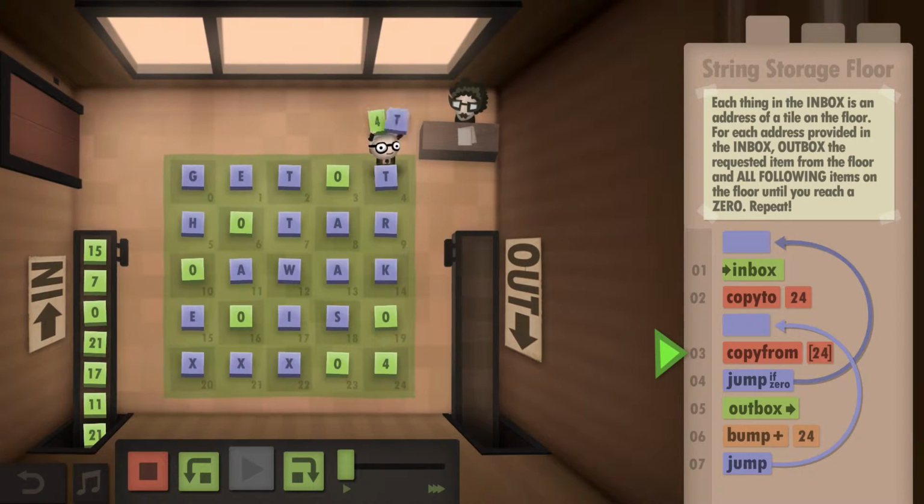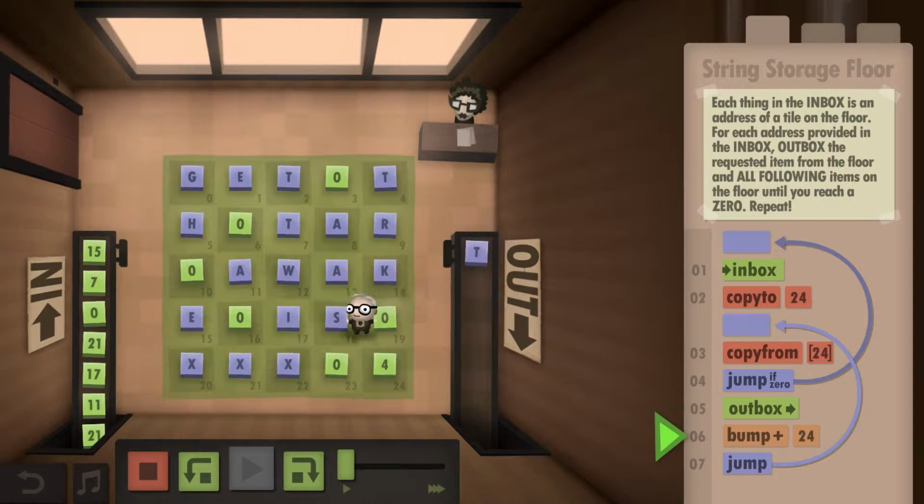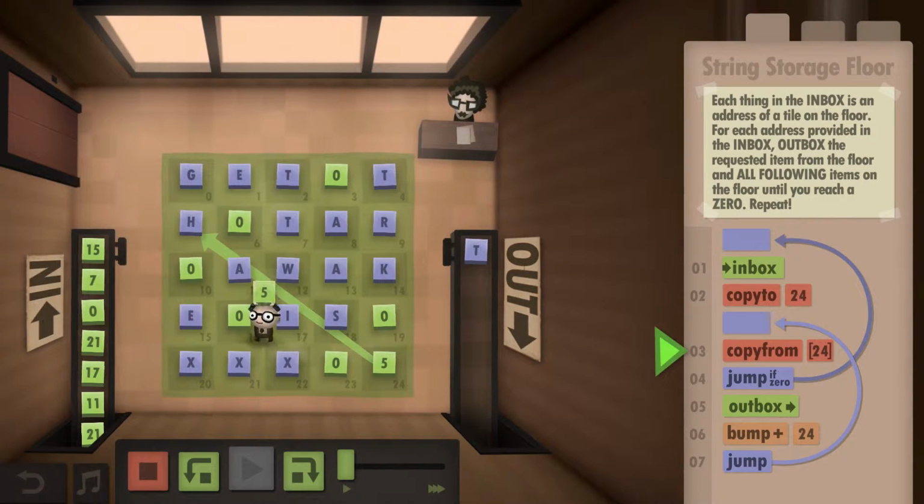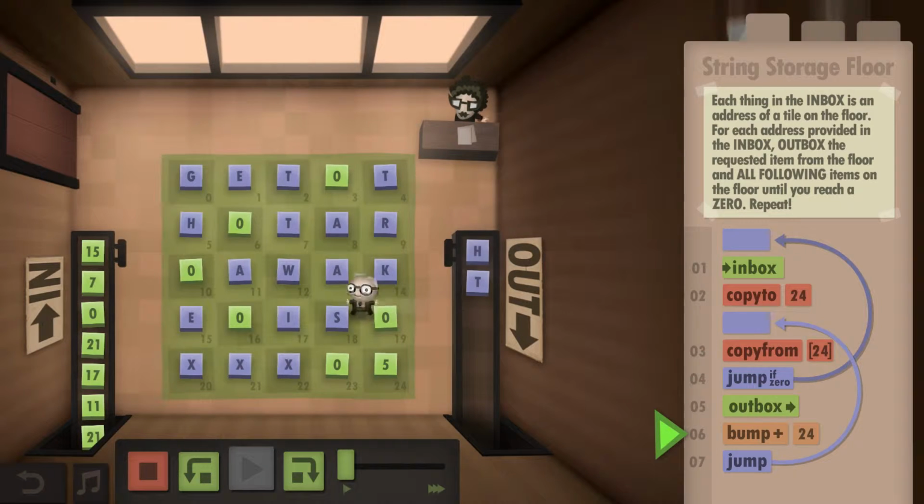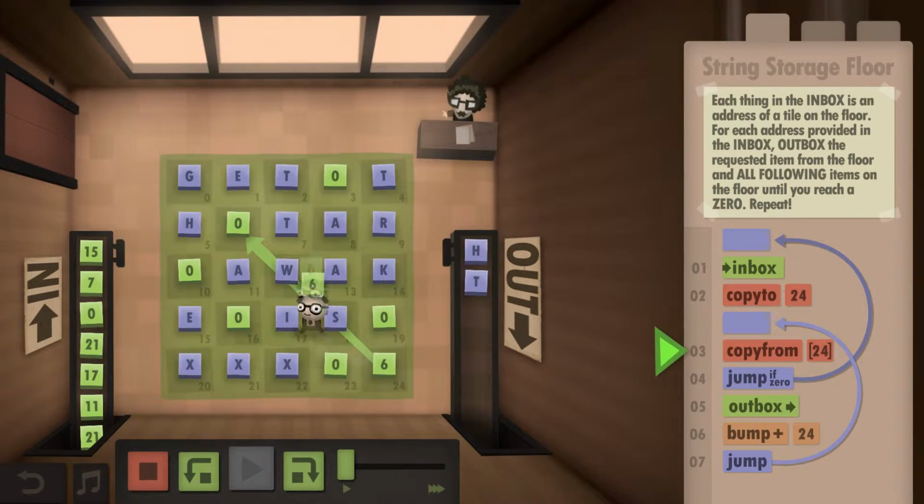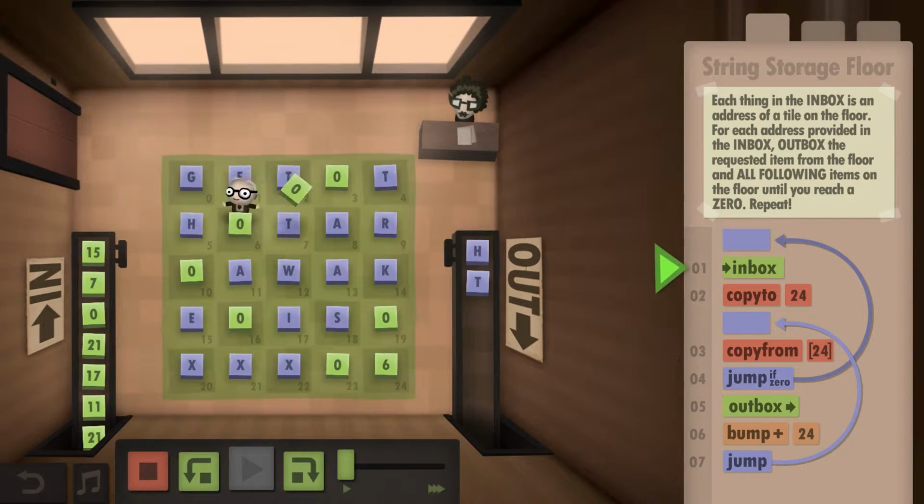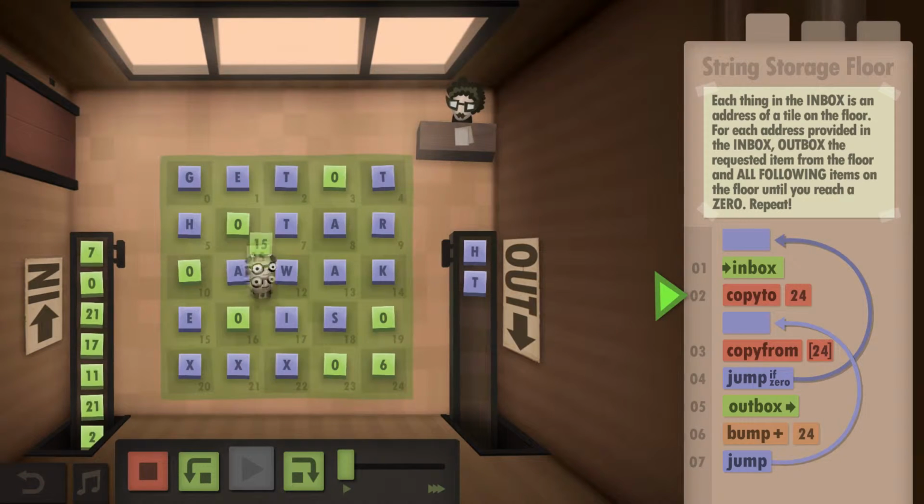Okay, we got the 4. Grab the T. Increase it. Now we know what slot to get. Okay, TH. We'll grab the 6. It's 0. We don't need that anymore.